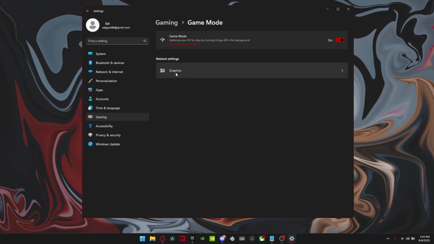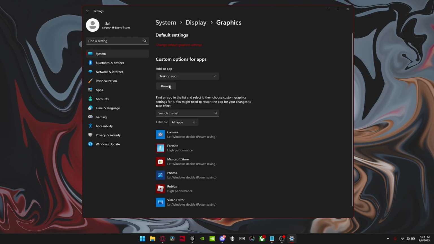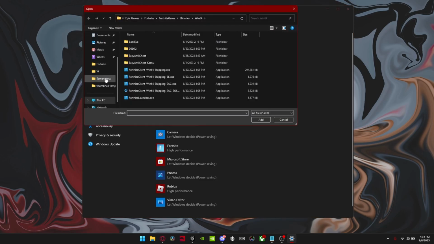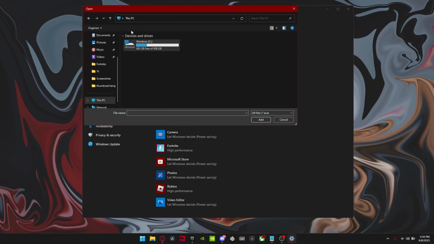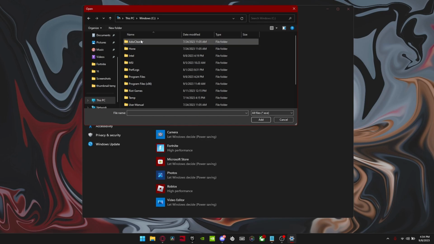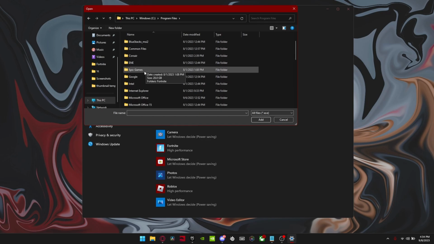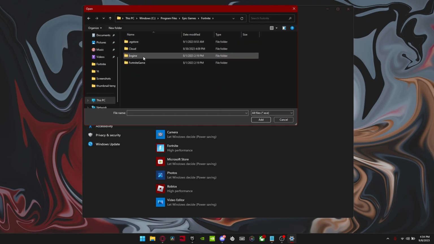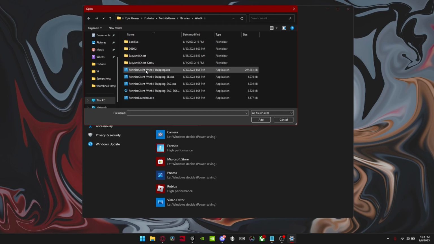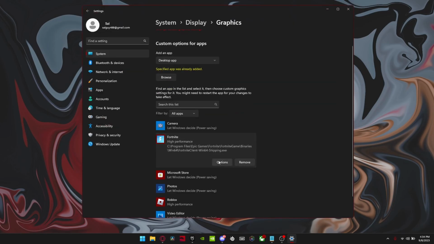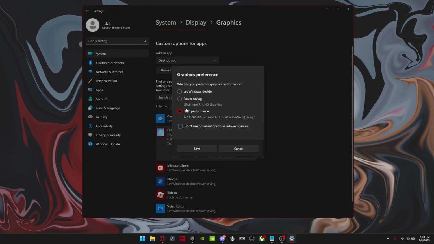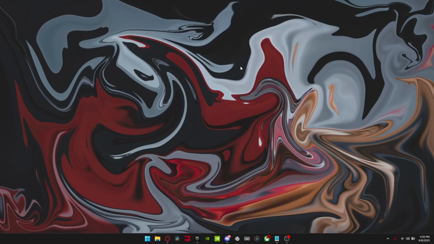All right, and then you want to go into the graphics settings and then click browse right here, and you're just gonna look for Fortnite. So for me, it's already here, but to get there, you actually go to your PC and then you go to program files, Epic Games, Fortnite game, binaries, Win64, and then it's this one right here, the first one. And then once it's here, just click on options and click high performance. So those are basically all the Windows settings.